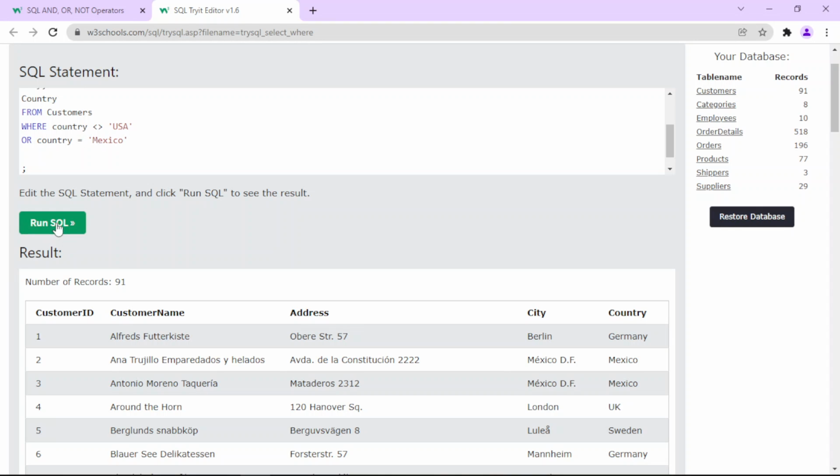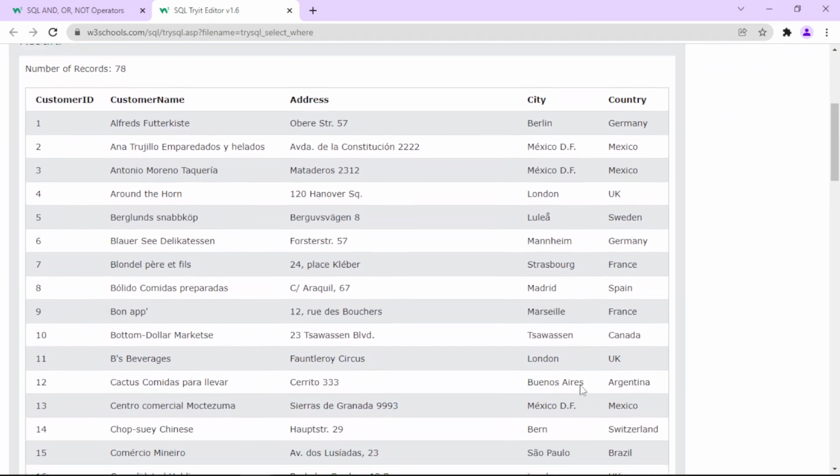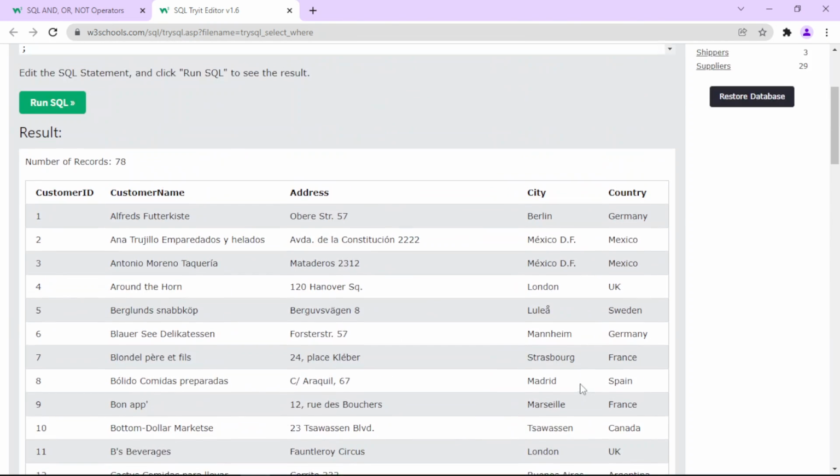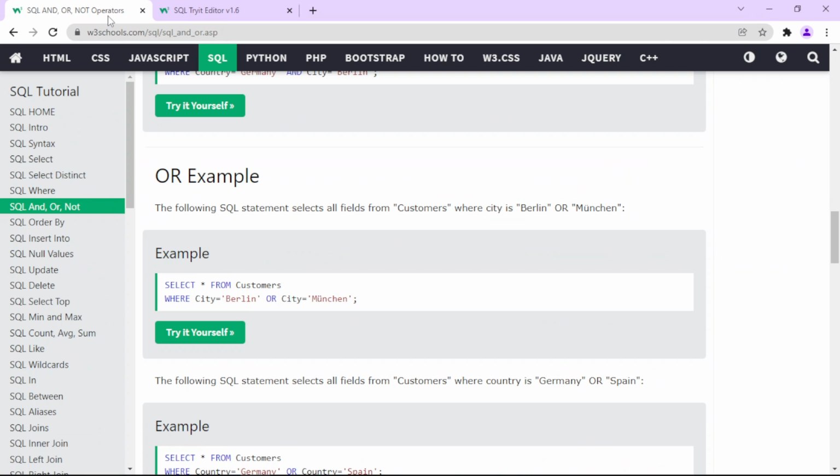Let's run this and see what our output would be. 78. So it's basically, again, saying the same thing, where the country is not in the US or country is equal to Mexico. And that was basically the same thing we had before. So let's go back to W3 School. Let's see what they say.